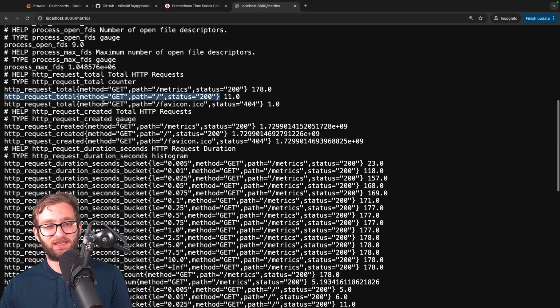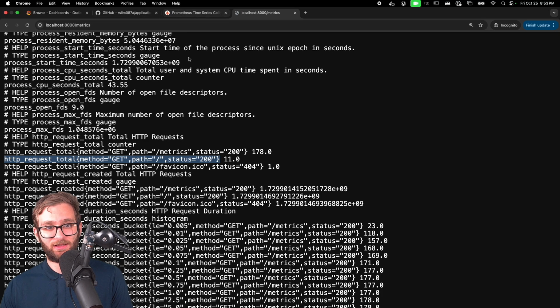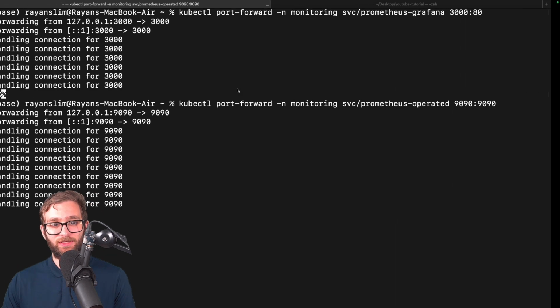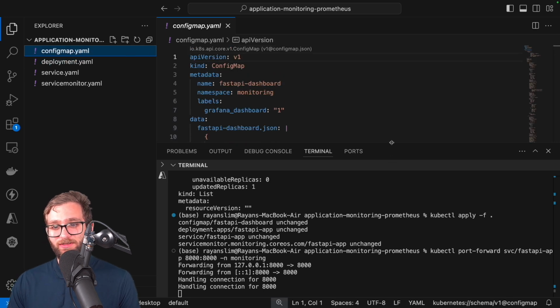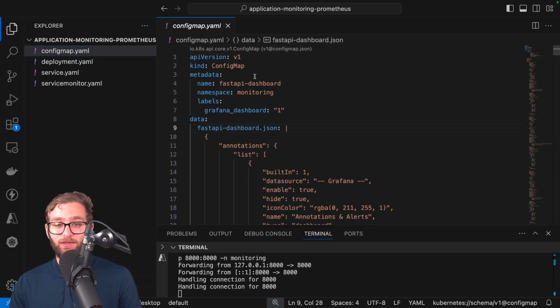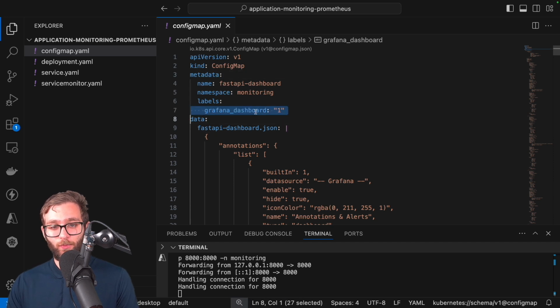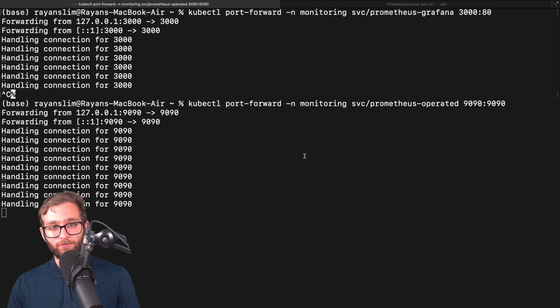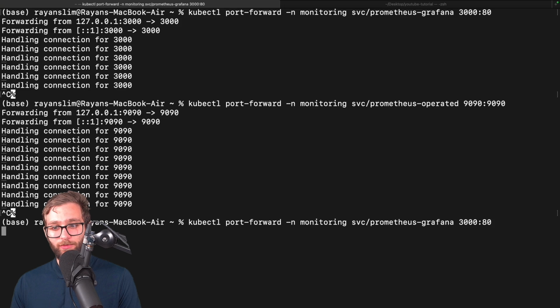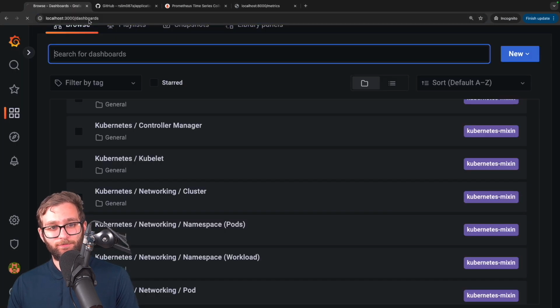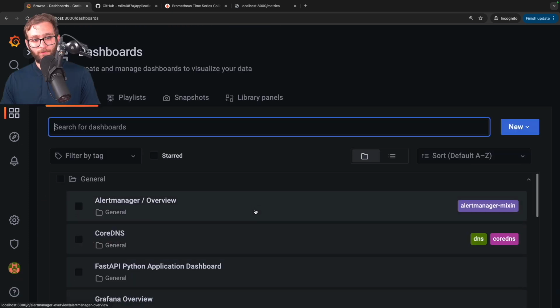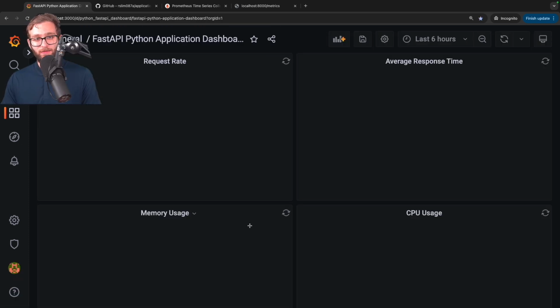How do we make sense of all this data? Well, that's where Grafana dashboards come into play. So I already created a Grafana dashboard and exported its JSON. You've already deployed it as a config map, which will automatically get discovered by Grafana by virtue of having this field, grafana_dashboard: 1. So now if we go ahead and port forward the port that we need to access Grafana, we can see that we've got this FastAPI application dashboard.